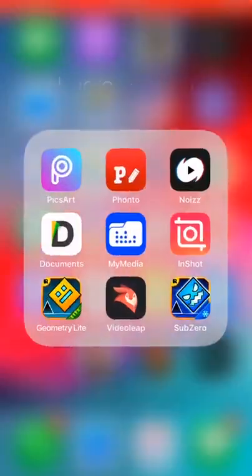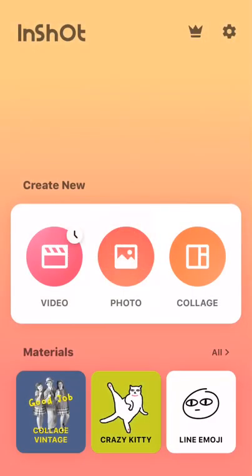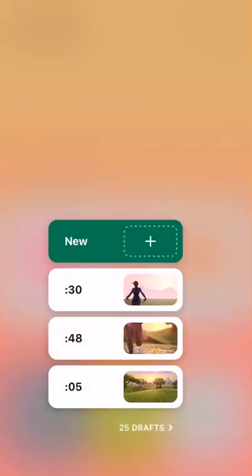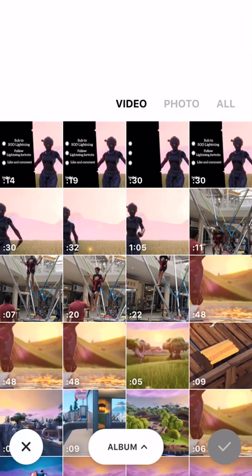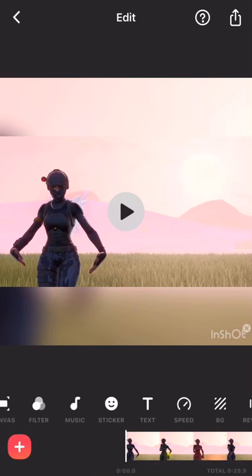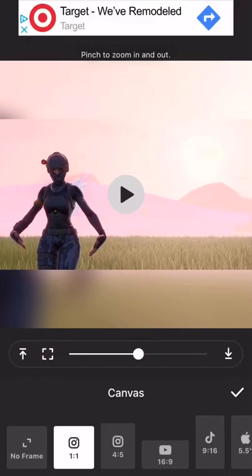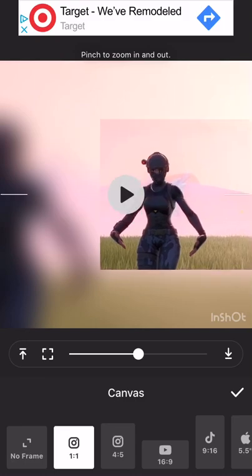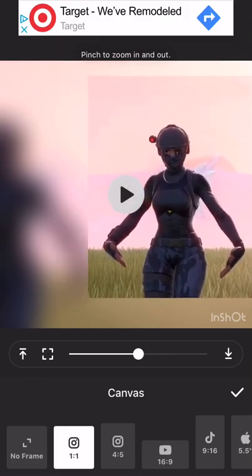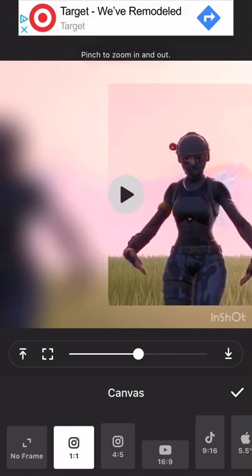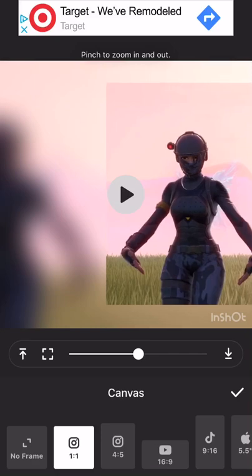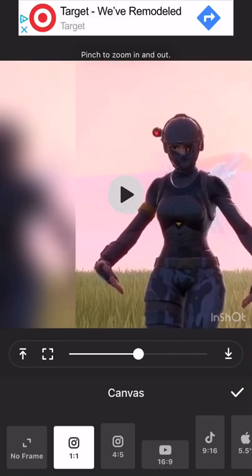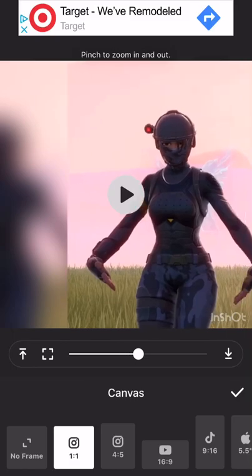After that, you want to go on to InShot. It's another editing app. Go to video, click new. Then you want to click on your video that you downloaded. So here's the video that I downloaded. Then you want to click on canvas, and you want to mess around with it and try finding the right one to where you can get it in the corner on the right side. Right here seems about right. We'll make sure it's all the way out, about right there.